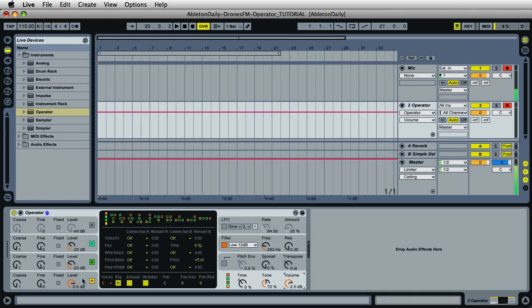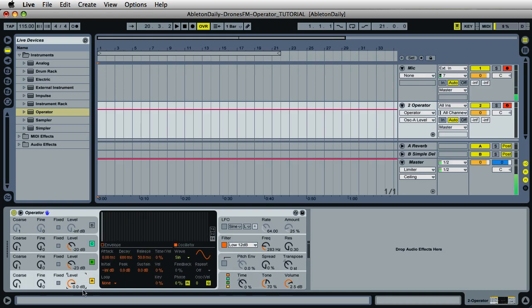But the real key here is to change oscillator A to a fixed frequency so it has no effect on pitch. And the way to do that is just to click on this box right here, and you'll definitely hear a difference now.